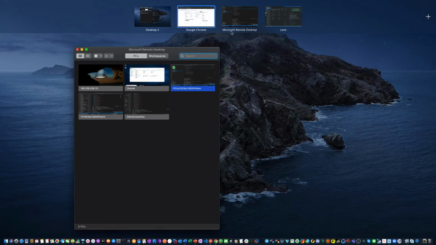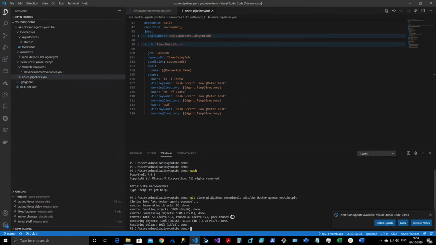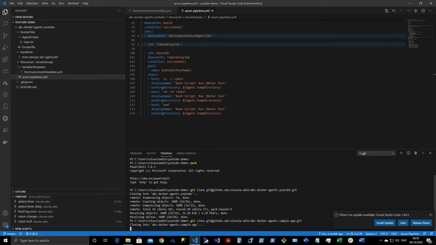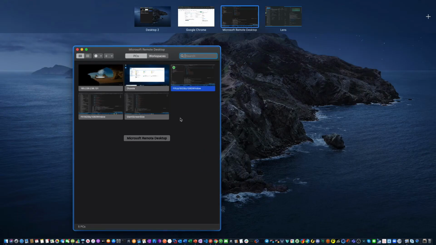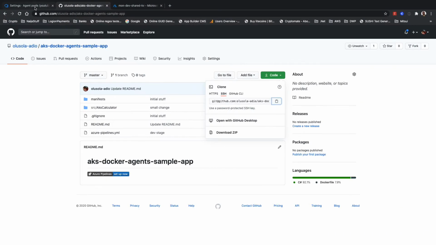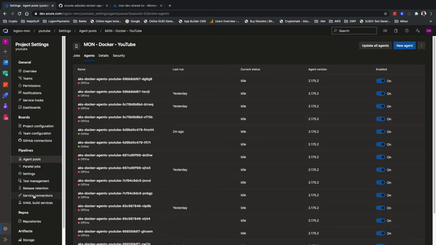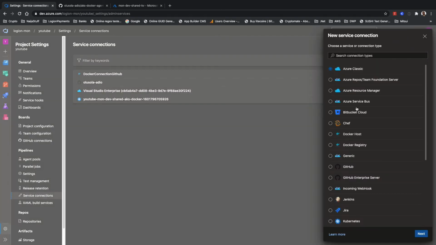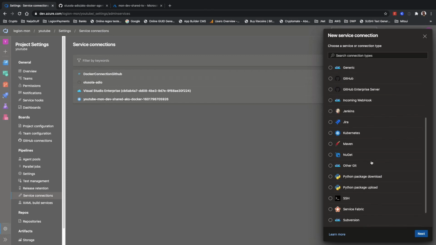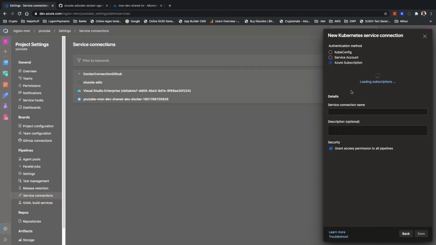So let's go to this one here, Git clone. Yeah, so you can get out of GitHub for free. And what we're going to do before we try to run it, we're going to create one or two prerequisites on Azure DevOps. And this is what we're going to do. Service connections. So we're going to create an AKS connection. That's Kubernetes connection.